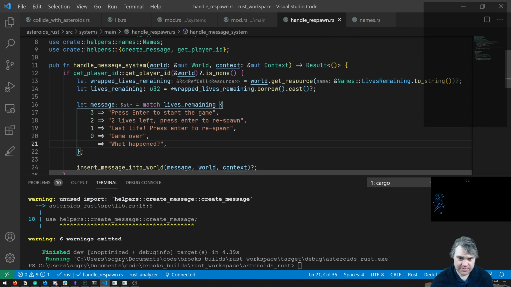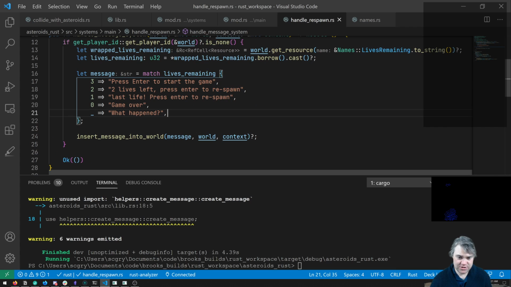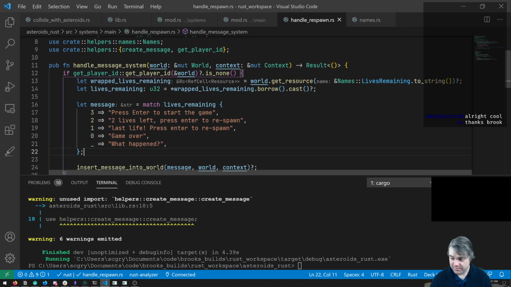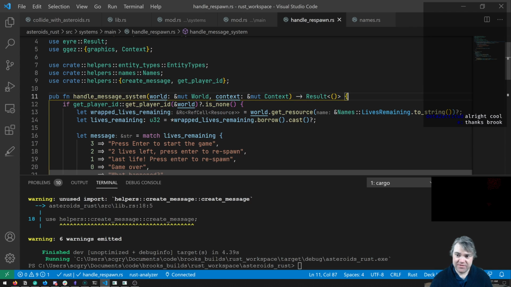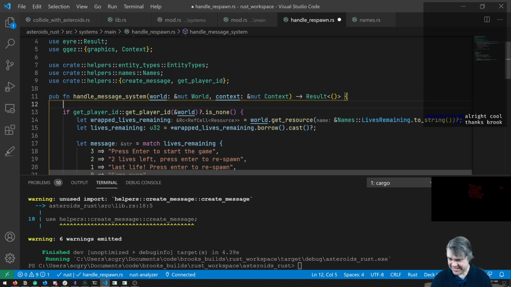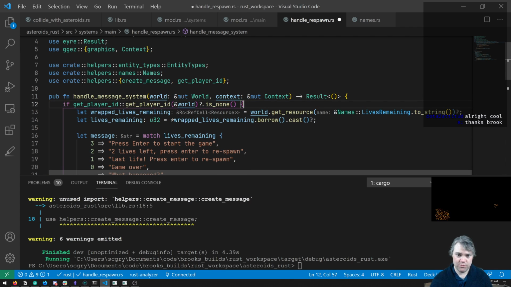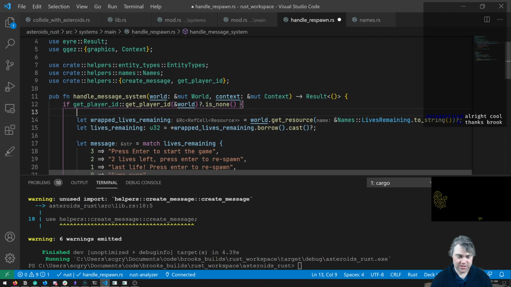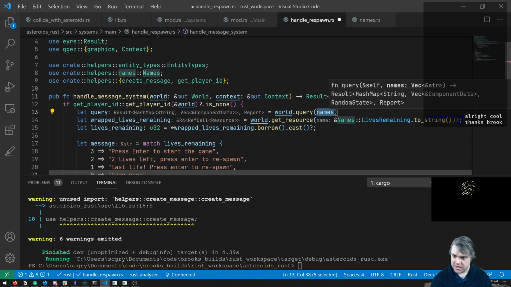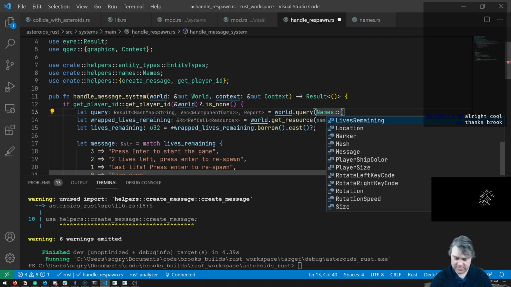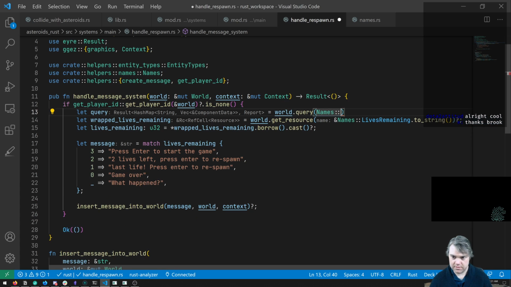All right, so I think what's happening here is we're creating this message and inserting it into the frame, into the world. Oh, we've created like a million of these into the world. So we need to also check to see if there's a message in here. So if there is, probably here. So how do we do that? So we get this, and then we have to query for a message. So let query is equal to world.query. It's gonna be names. Message.